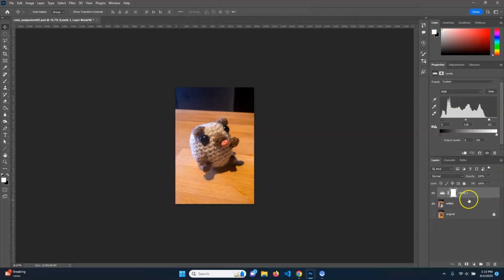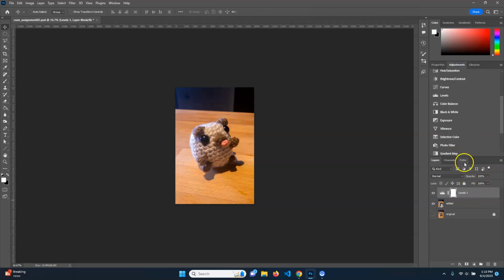I can turn off that adjustment. That's what makes this so nice, having these as non-destructive. So if for some reason you do something and later on you do something else and you don't like the old thing, you can always remove it or make adjustments if someone wants you to.